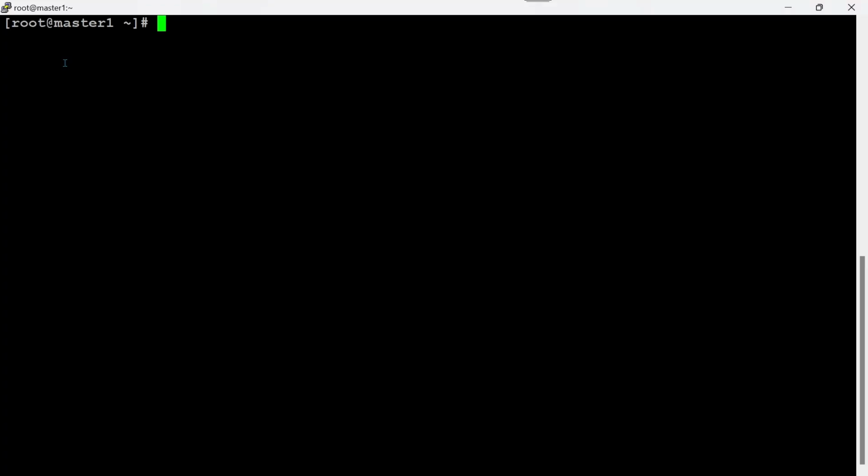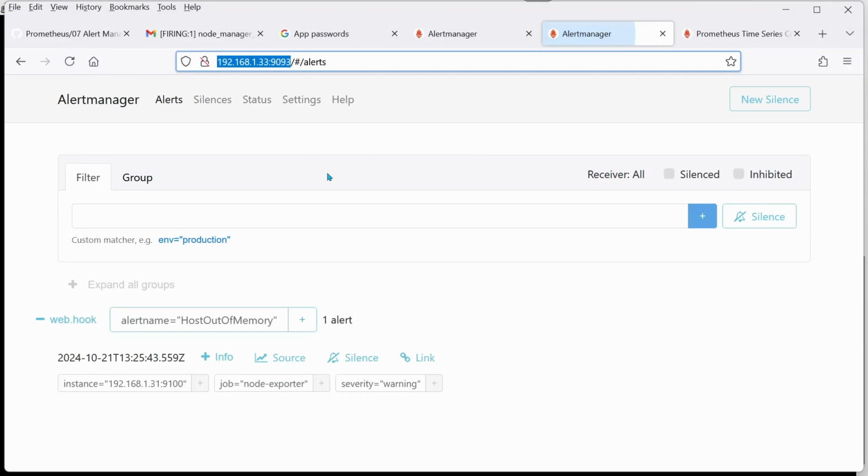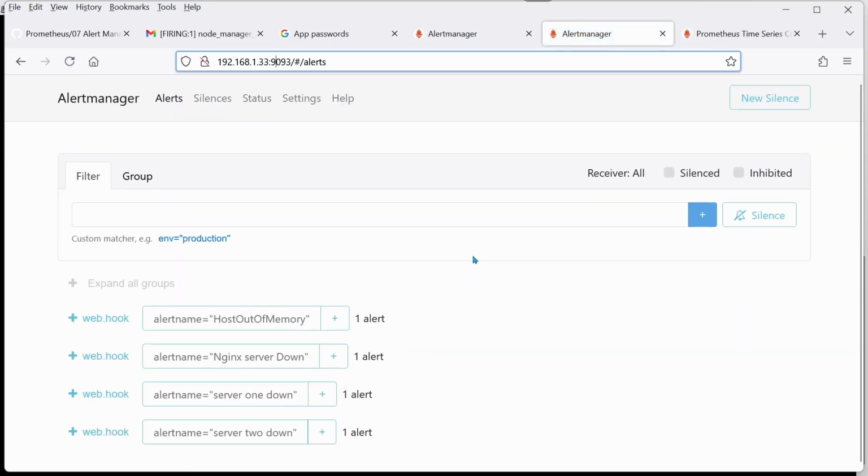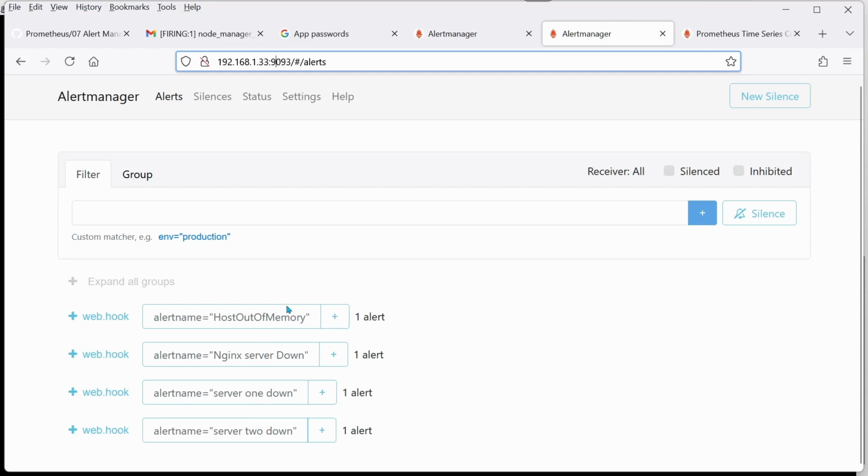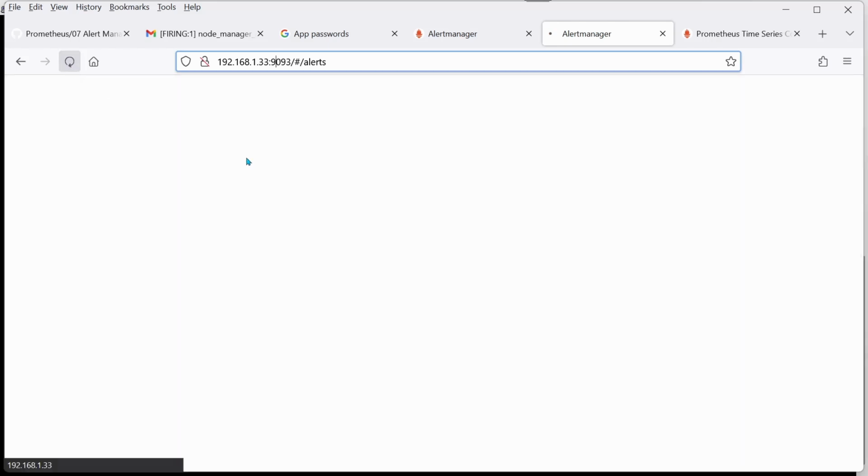and if I refresh, it takes some time. Don't worry. Restart the service, and now one can observe that some alarms are coming. Host out of memory, and this is my second alert manager. If I refresh, it takes some time to communicate with each other and share the data. Now you can see here that some alarms are coming. Okay. This is how we can configure the HA.